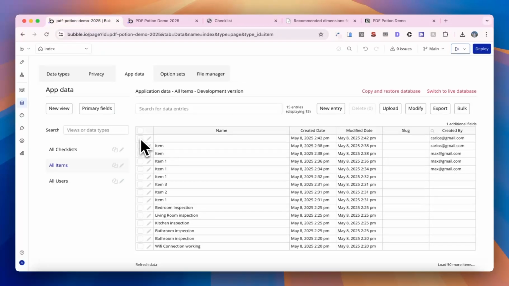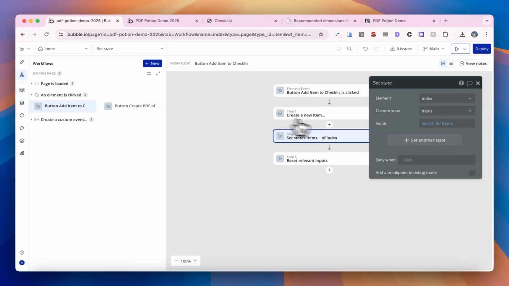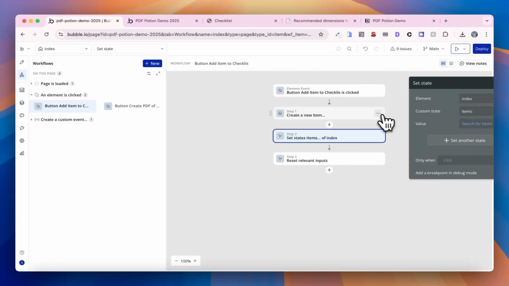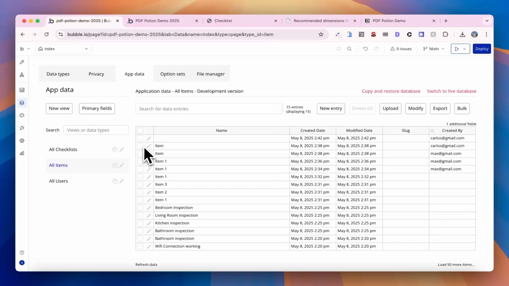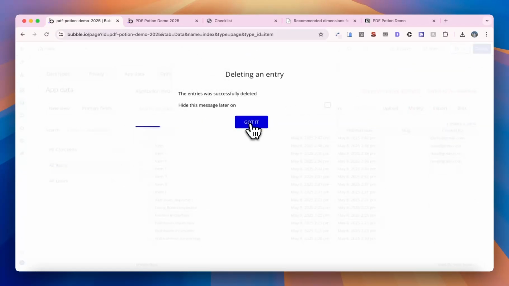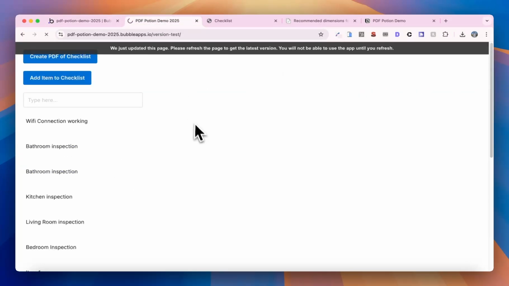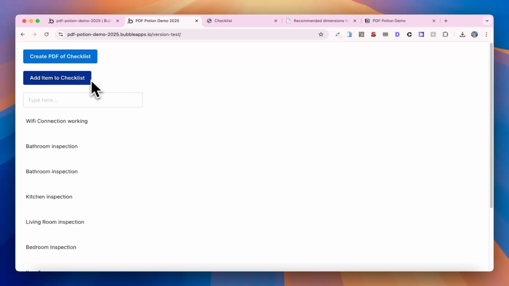Yeah. Oh, I think that's because we're still creating a new one every time, aren't we? Let's get rid of that. And just for the purposes of this as well, what I actually want to do is maybe just get rid of a few more of these, just so it's clear what I'm trying to do. And let's try again. Refresh our page. Just add our multiple items to the checklist straight away. Again, just saving time. And then create a PDF of that checklist.